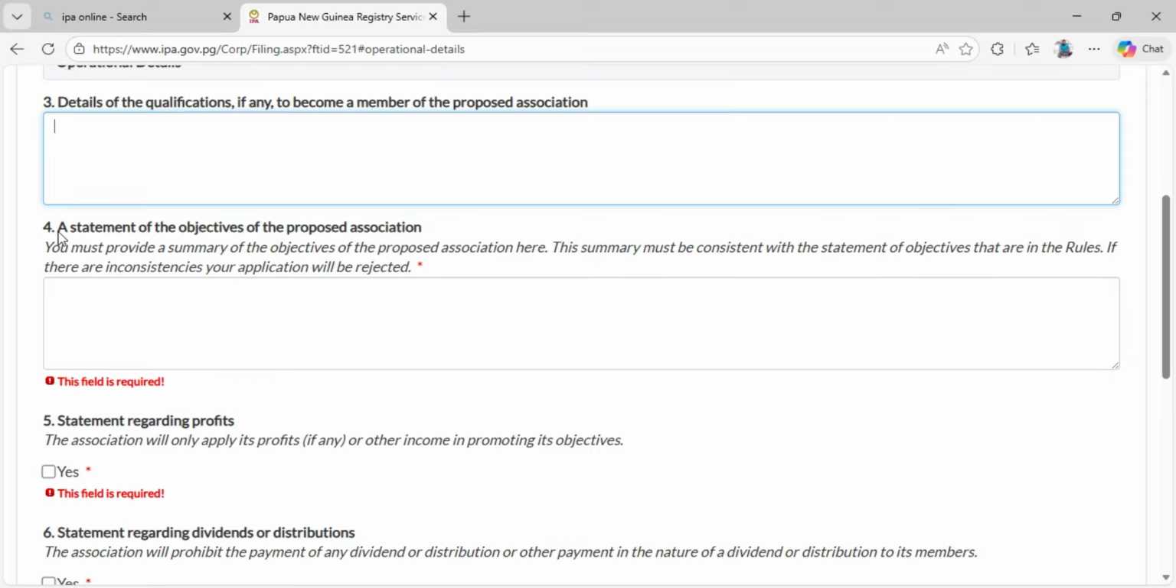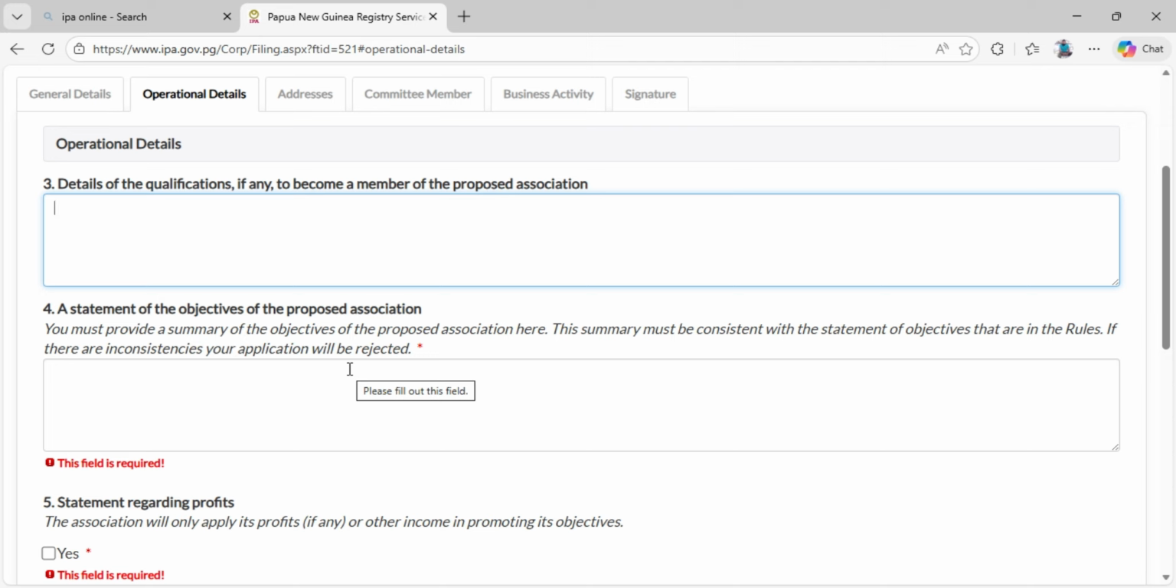Okay. Number 4, it says a statement of the objectives of the proposed association. You must provide a summary of the objective of the proposed association here. So the association also must have clear objectives. Here it says you must give a summarized version of those objectives of the association, because the IPA people will read the summarized version of the objectives and they will make sure it corresponds to the main objective or the detailed objectives of the association.